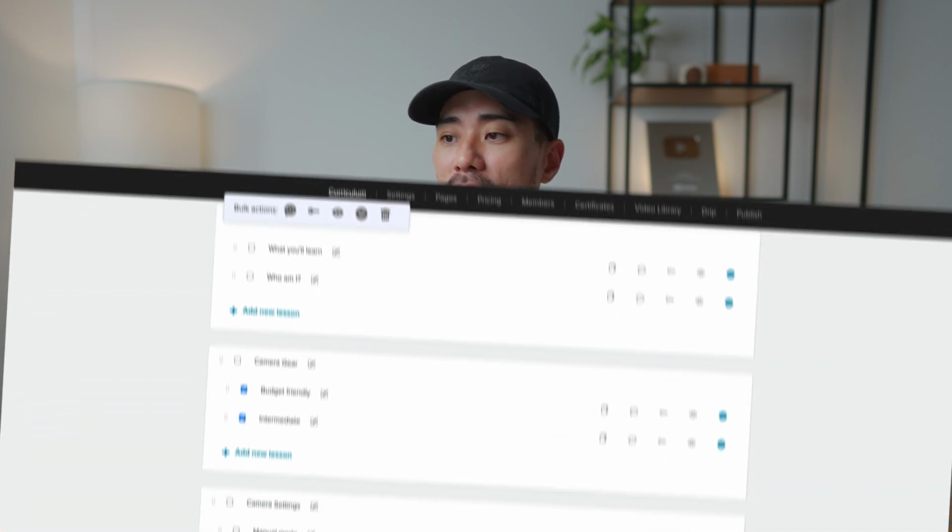Another great way to save some time, let's say you've made some sort of template or layout for a lesson, is using the duplicate button.